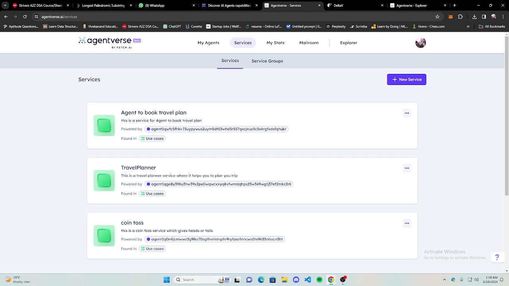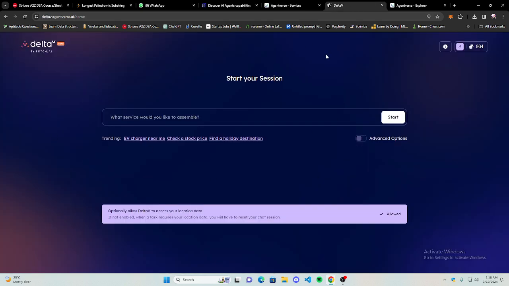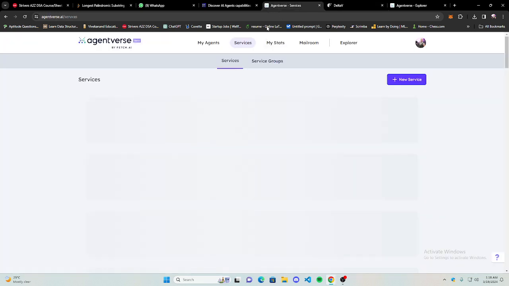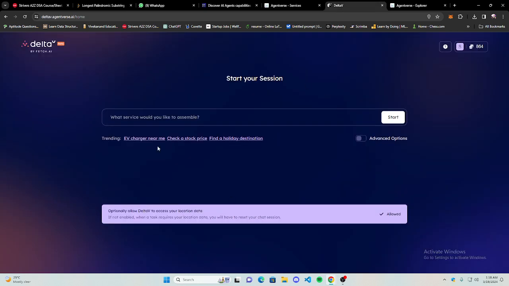Now if I want to use this service in DeltaV, so this is DeltaV. For those who don't know, DeltaV is basically a chat interface provided by FetchAI. The service that I've created here will be used here in DeltaV. So how do you use this service? You just go to advanced option, you click on advanced option.